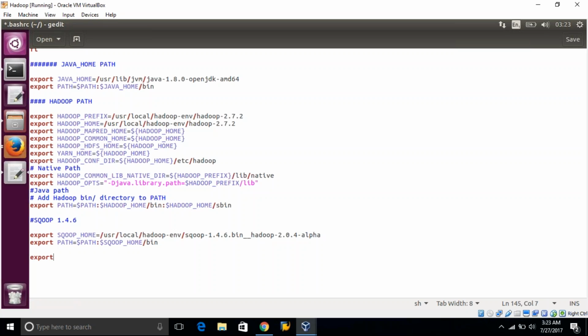Export HIVE_HOME equals, just paste the path. Okay, and press enter. Export PATH equals $PATH: This is a must, guys. Don't forget that. $HIVE_HOME/bin. That's it. Done. Our bashrc setup is done.